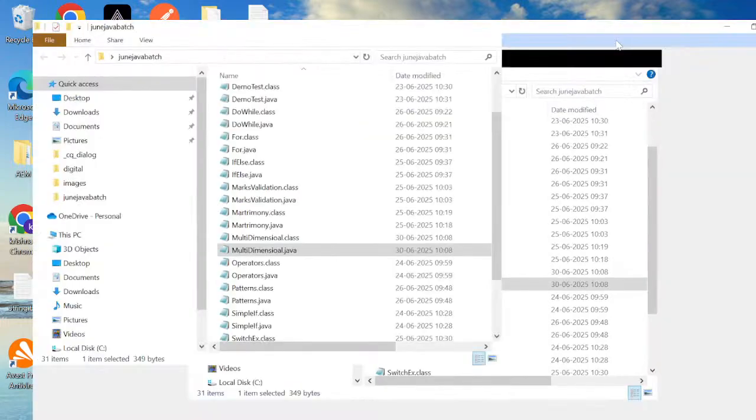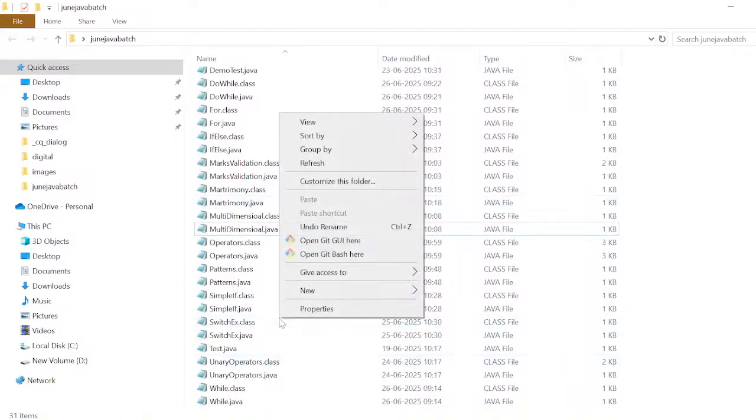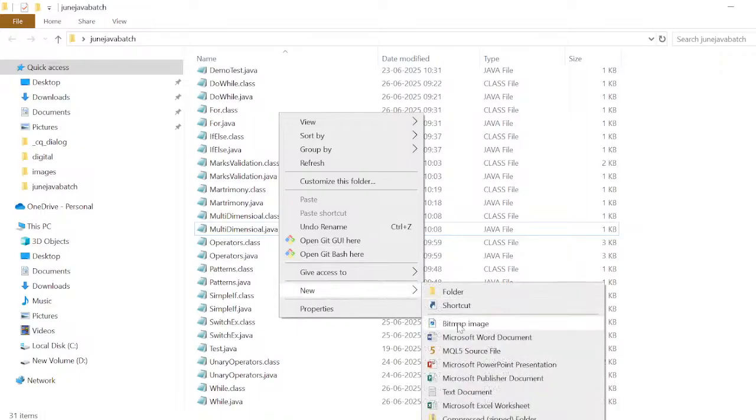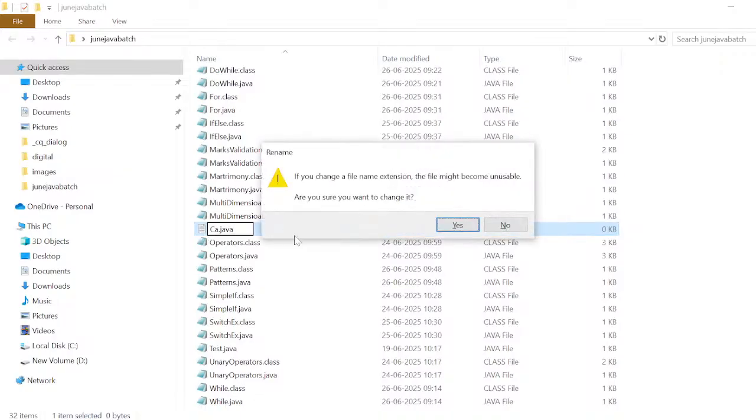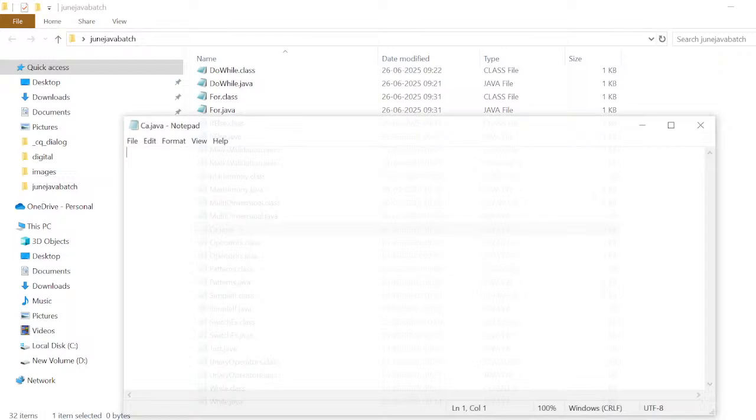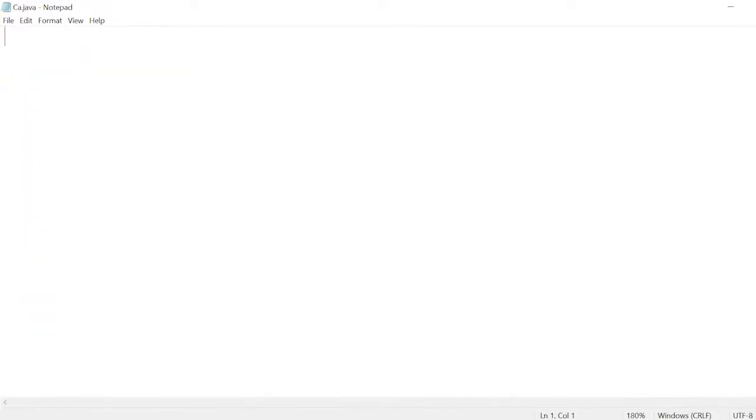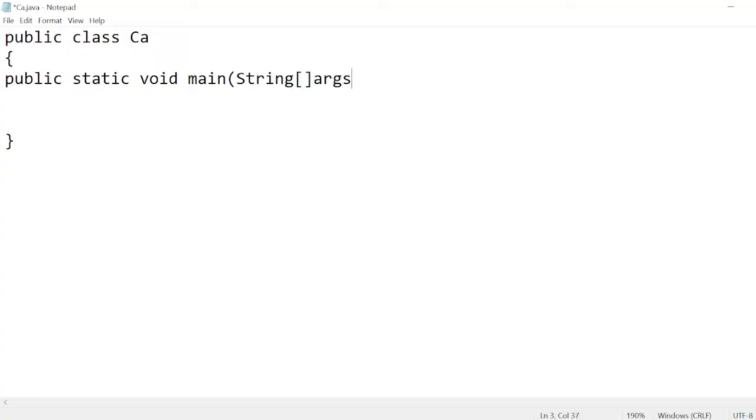In the June Java batch folder, I would like to create one more file. I am taking a text document, and here I would like to mention command line arguments, some class name I am giving. You have to follow the syntax: public class CA, and this is the scope of the class. The main method I am taking: public static void main, String args, and this is the scope of the main method.